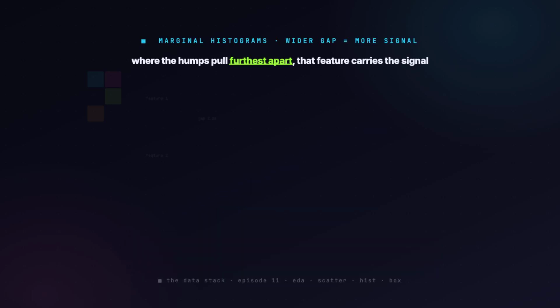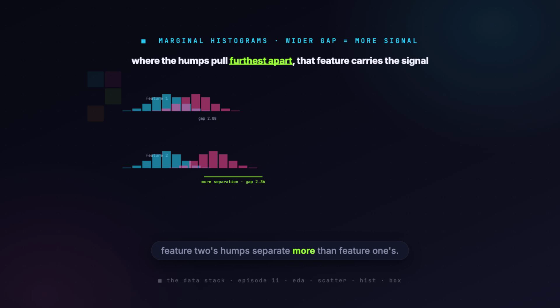Slide a histogram onto each margin. The top one is feature 1, the right one is feature 2. Each shows two overlapping humps. Where the humps pull furthest apart, that feature carries the most signal. Watch feature 2, its humps separate more than feature 1's.